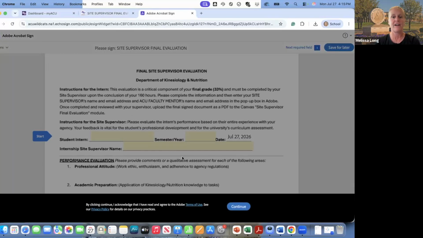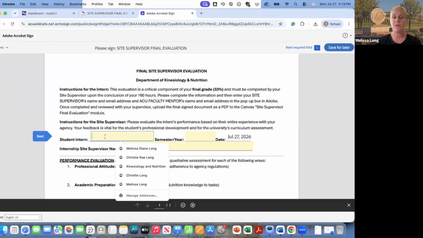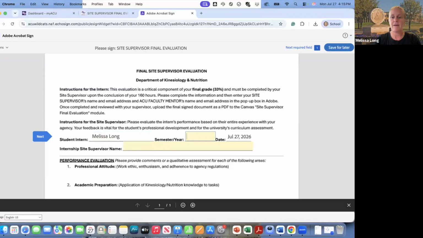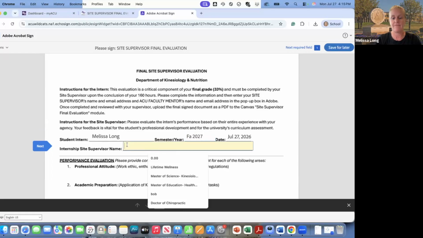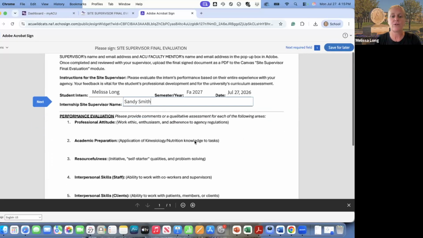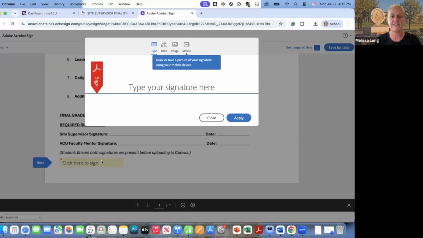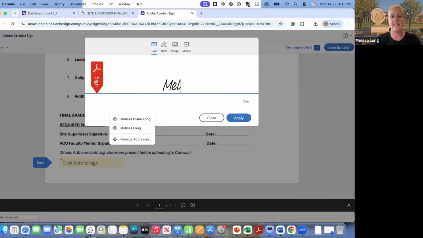And like we've done before, it's a little bit grayed out. You hit the continue button. You type in your name. You type in what semester it is and your site supervisor's name. And then you scroll down to the bottom and you click to sign. And then you can sign it, or you can type your name, whatever the case may be.